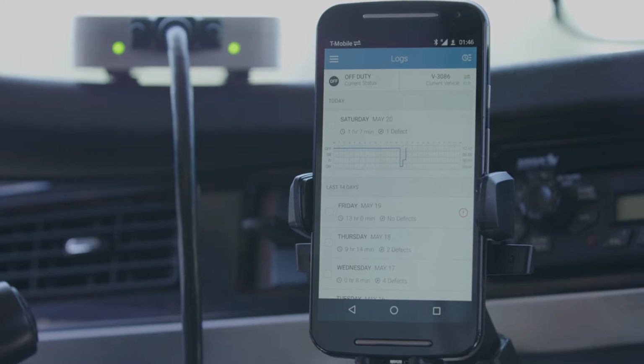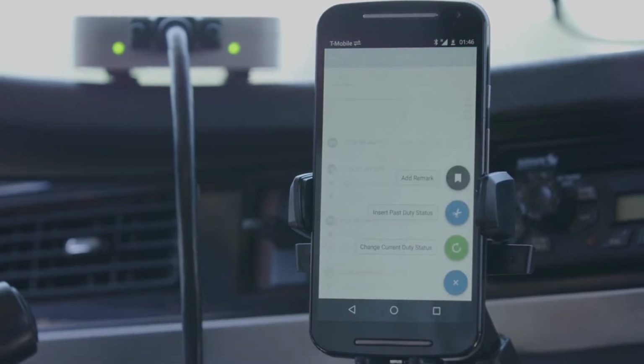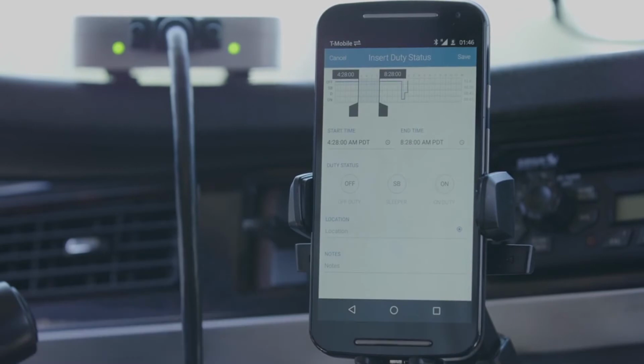On the main log screen, select the day you want to add a past duty status to. Tap the plus button at the bottom of the screen. From the options that appear, select Insert Past Duty Status.